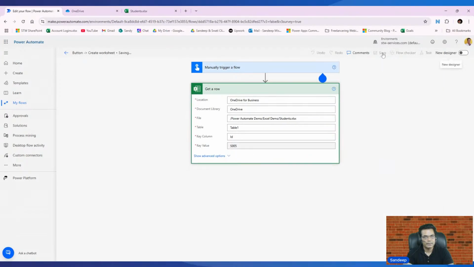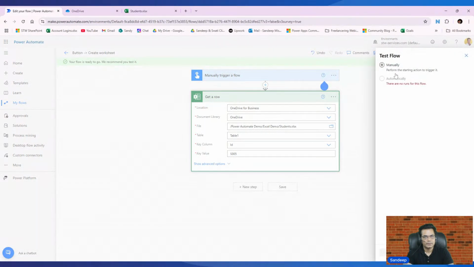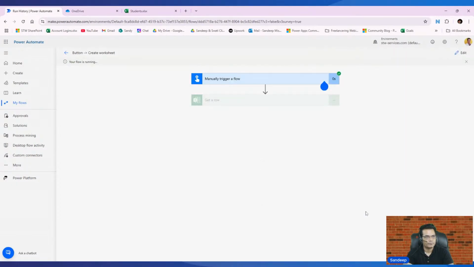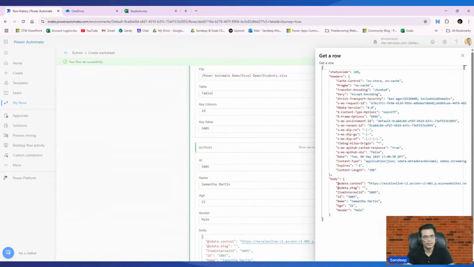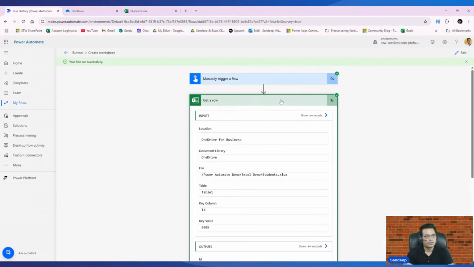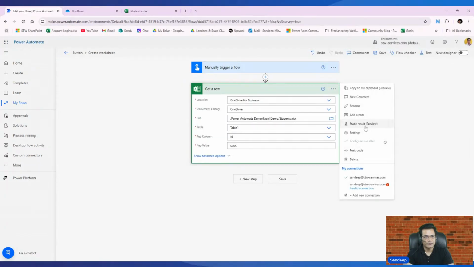Let me save it and run it. So let's test and run the flow. So this is running properly, and if you go to the output and click here, you can see we got that particular record, the ID we provided. So get row is also working fine. Let's go in edit mode and delete this action.